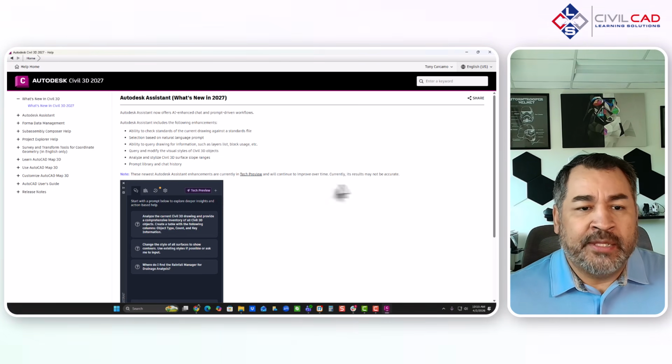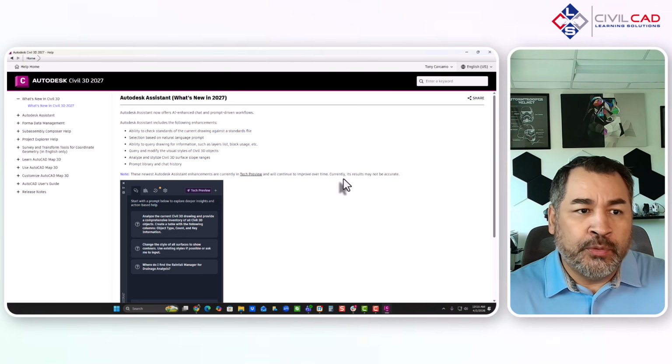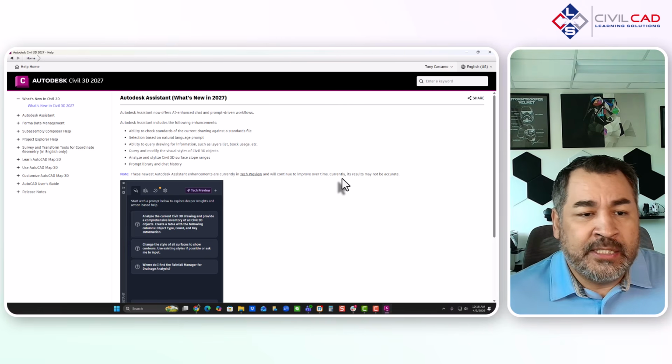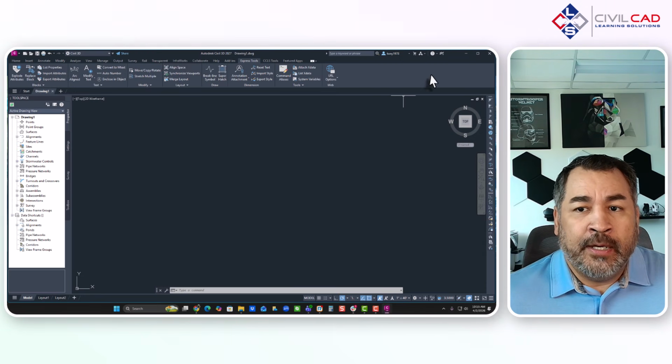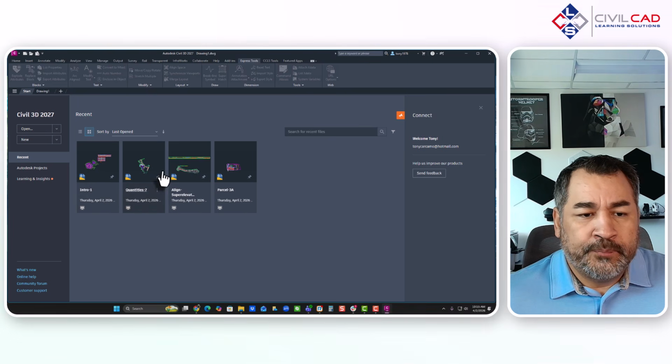Let's go back to this Autodesk Assistant. I'm going to try this here. Supposedly it's going to help you do certain tasks, and let's just see how well it works. If we go to the Assistant, let's open up a drawing. Let's see here. I'll just open up the first one here.